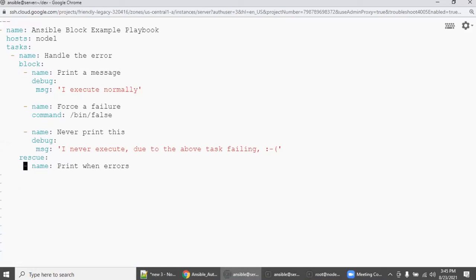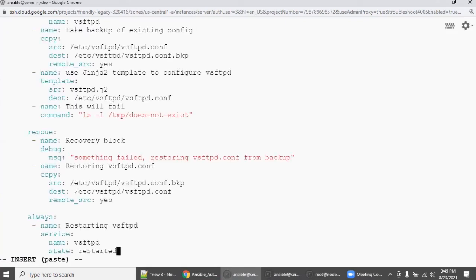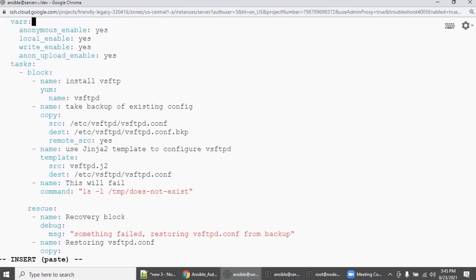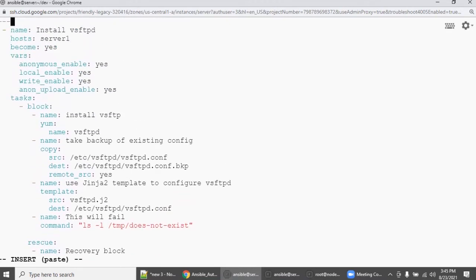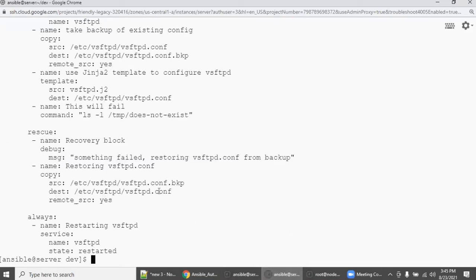So delete all this, set paste, insert mode, copy this. If there is any indenting issue, probably you can check it. So we have saved it. Come down, cat block.yaml to make sure all changes have taken effect.